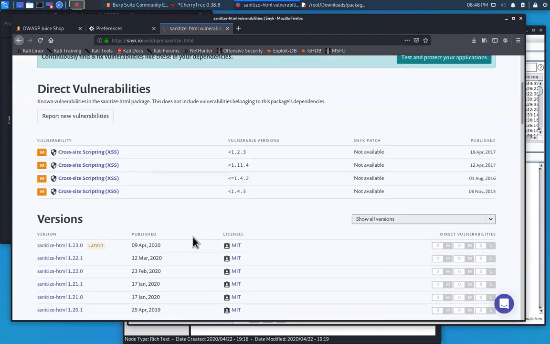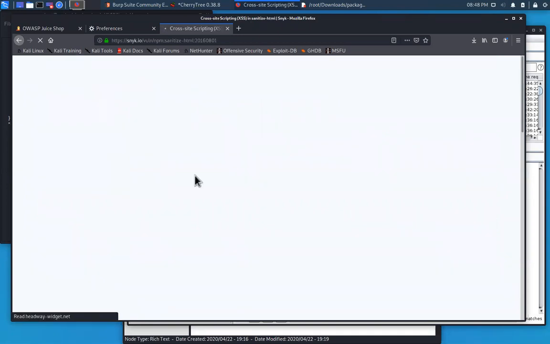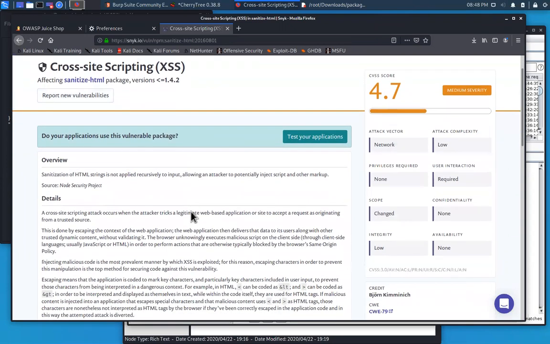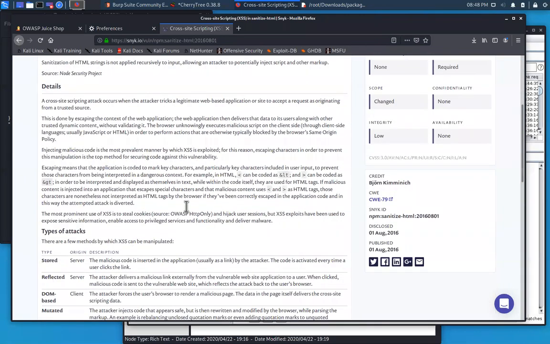So here we see there are cross-site scripting vulnerabilities in a package that's supposed to secure against cross-site scripting. So we see that it's anything less than or equal to 142. Let's click and learn about that. Okay, so we can see the issue is that sanitation is not recursive, right? So it's still possible to inject a script or other markup because it's not properly being pulled out of the application.